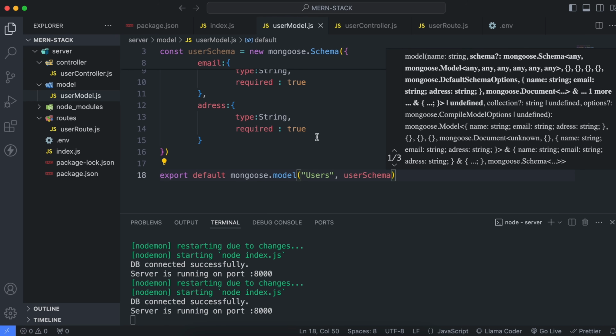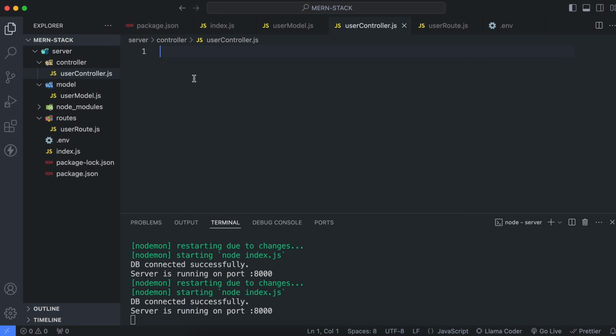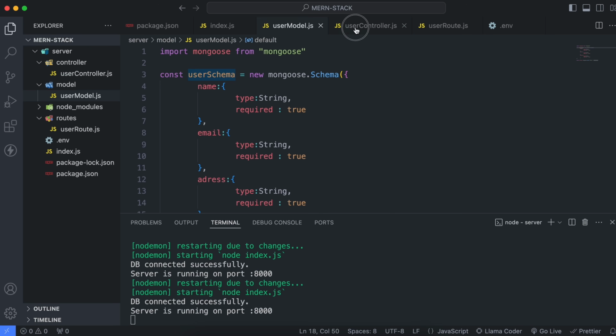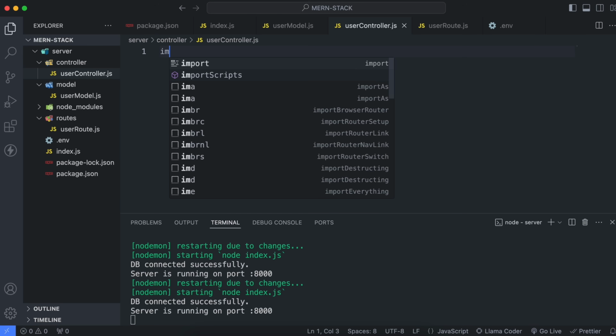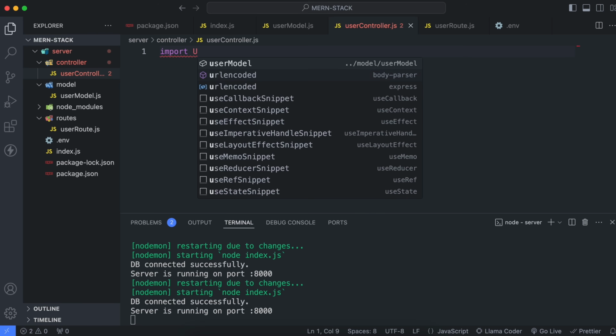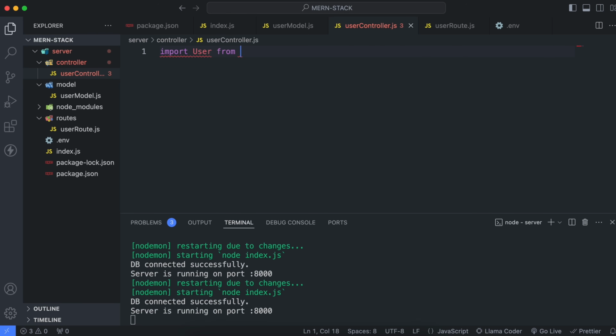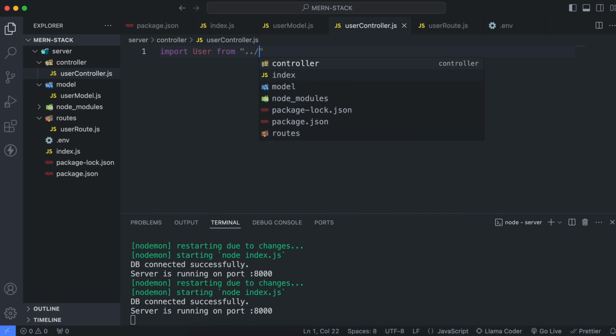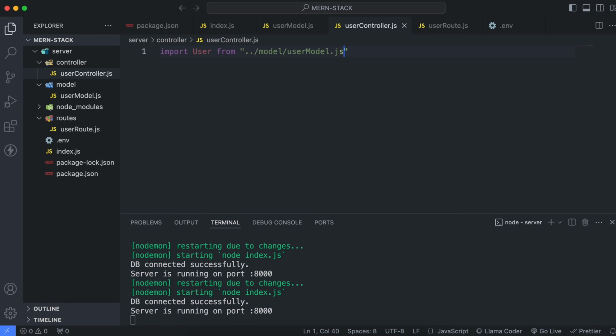Once this is done, now go to this user controller. Inside this user controller, we have to simply import the user model. To import that, simply type import and give the name something like User from the model. The name of the file is userModel.js.